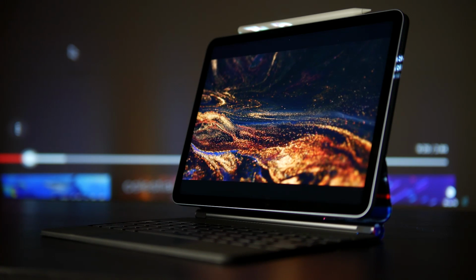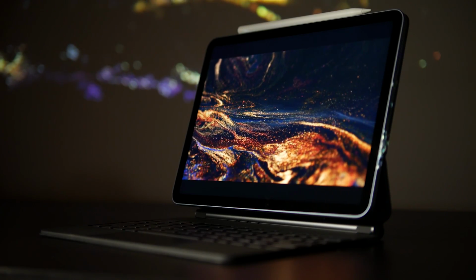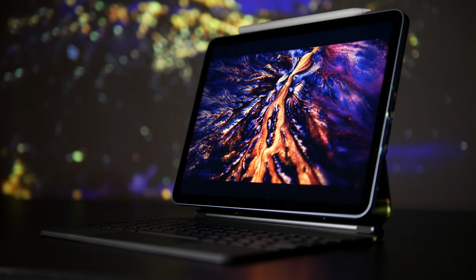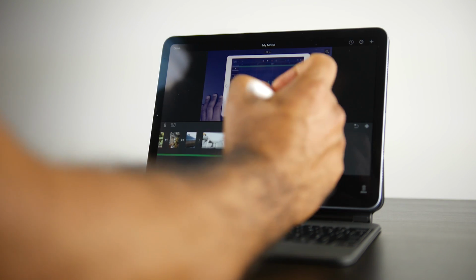Now another huge benefit of the Air is the fact that it's fully compatible with the iPad Pro accessory lineup, including the smart keyboard with the trackpad, as well as the 2nd generation magnetically latching Apple Pencil.